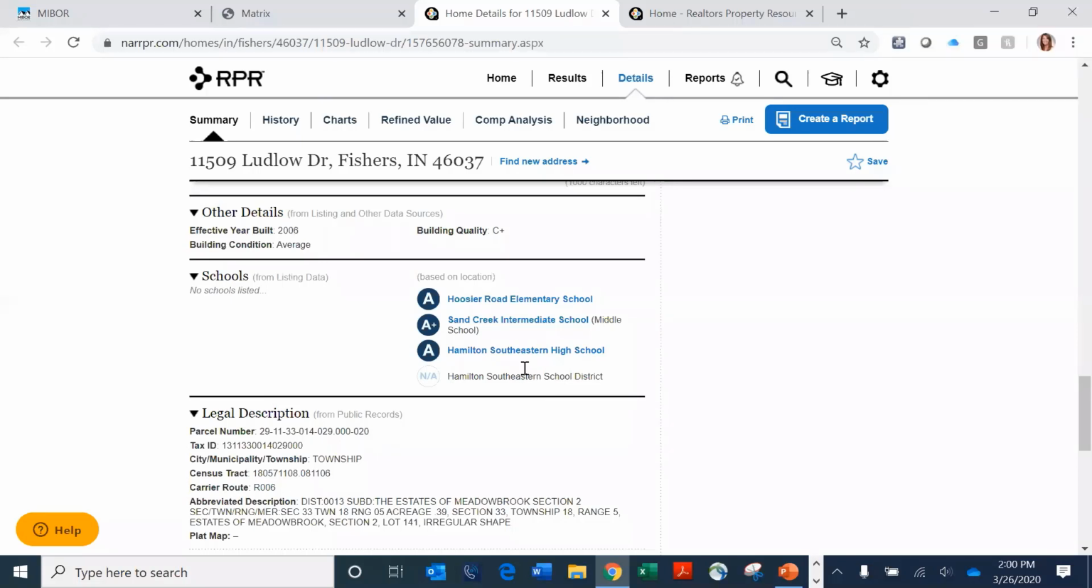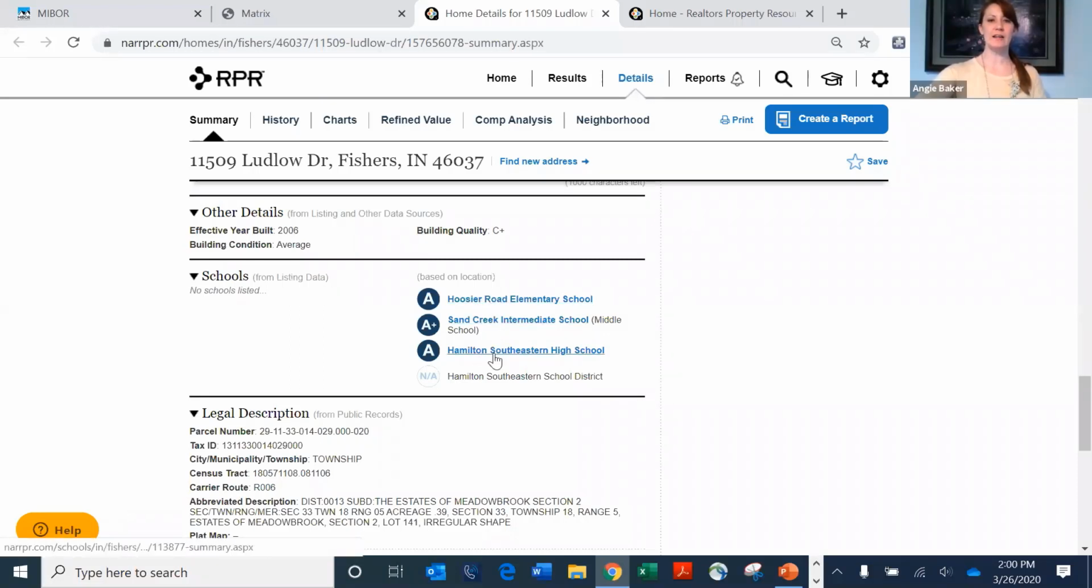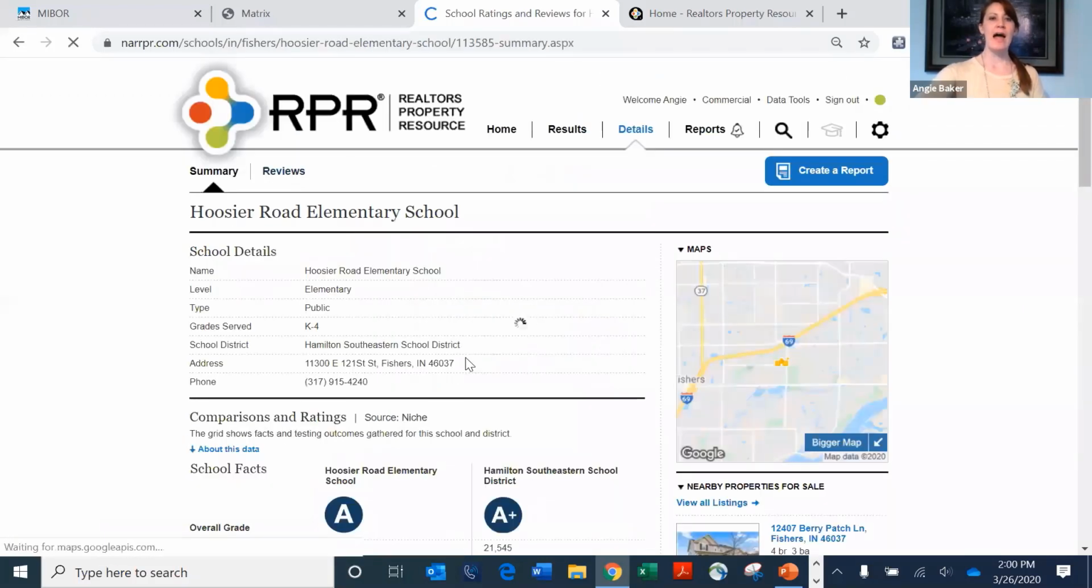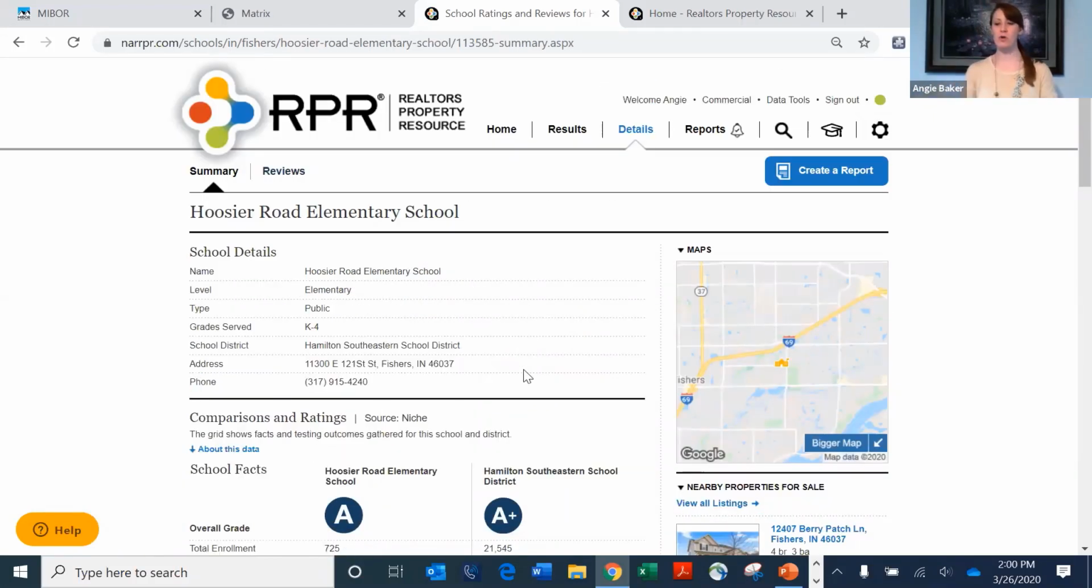If I want information, say, about Hoosier Road Elementary School, then you'll see that each of these schools is a link. So I could click on the link here, Hoosier Road Elementary School, and it takes me over into the school section, which gives me contact information for that school.